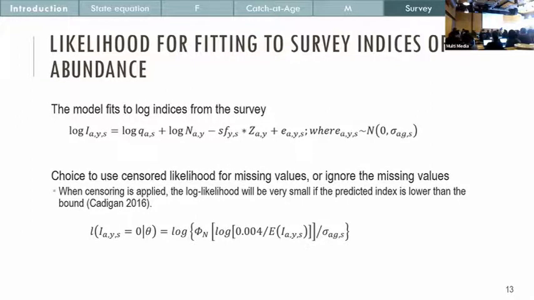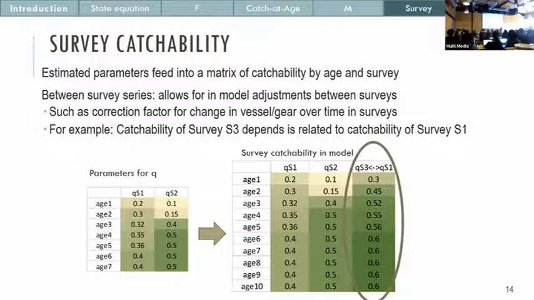So estimated parameters are fed into catchability by age and survey. Catchability for surveys 1 and 2, for example, are estimated directly, but the catchability for survey 3 is the catchability for survey 1 plus an adjustment. In our case, we had one survey where they added considerable amounts of extra strata and they changed the gear. So in order to make it one time series, we do an adjustment, which enables us to use a longer time series throughout the model.